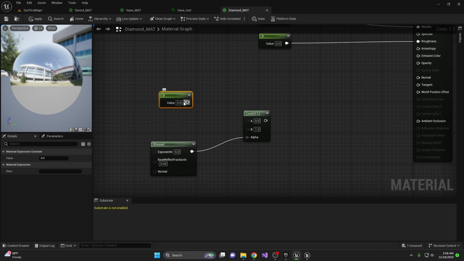Again, press 1 on the keyboard, left click, change the value to 1, plug it into the A, and you can either Control D, which will duplicate the constant, or Control C, Control V, or just again press 1 on the keyboard and click. I'm going to change this value, however, to 2.42, which is the IOR value, or the index of refraction value, for diamonds. And we're going to plug this into the B section.